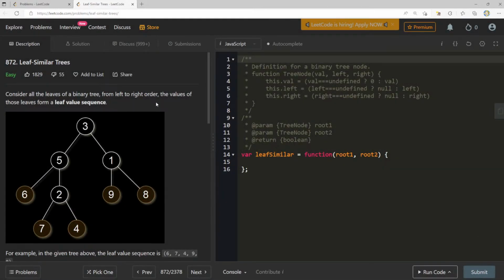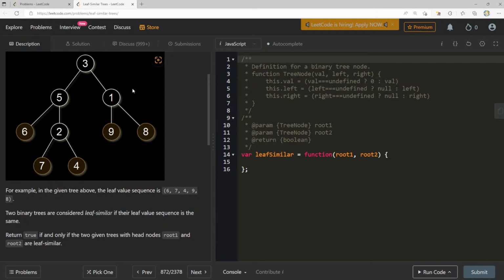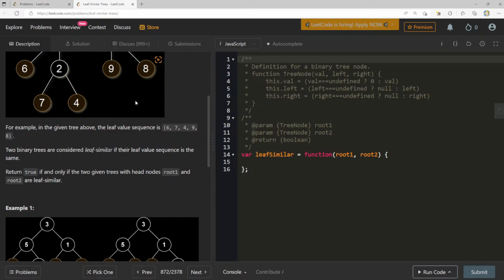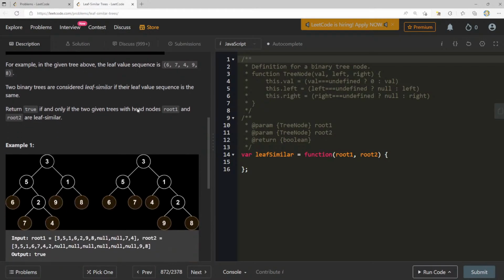Okay, consider all leaves of a binary tree from left to right order. The values of those leaves form a leaf value sequence. For example, in the given tree above, the leaf values... Okay, two binary trees are leaf-similar if their leaf value sequence is the same. Return true if and only if the two given trees with head nodes root1 and root2 are leaf similar. Can we just compare?